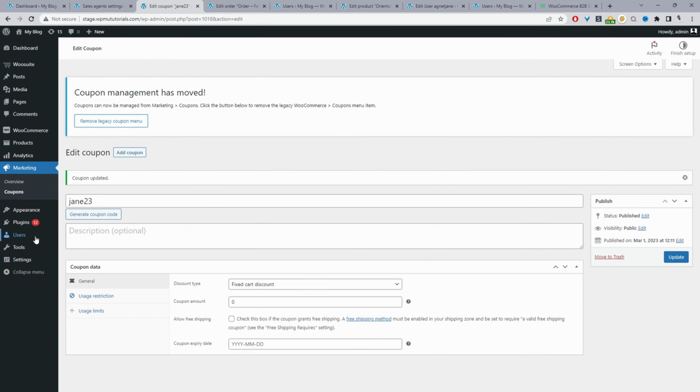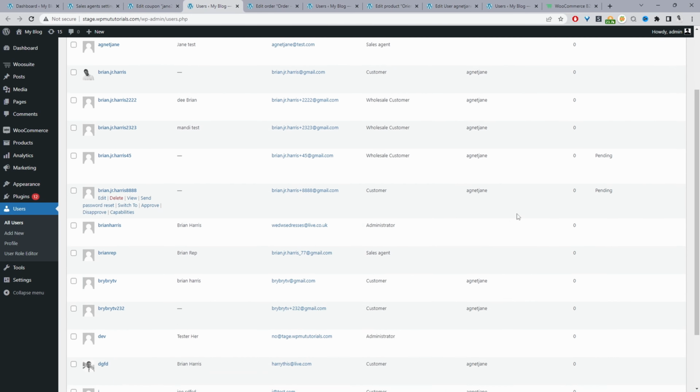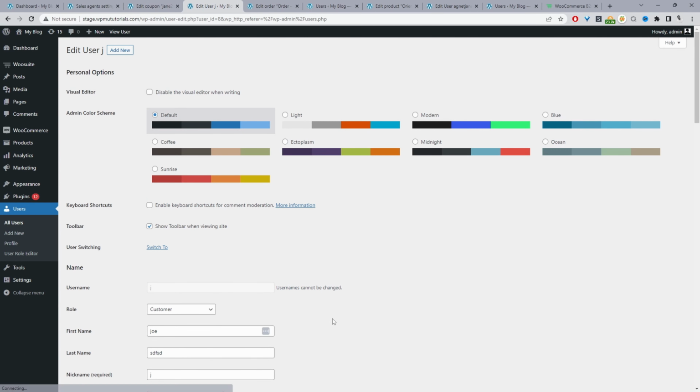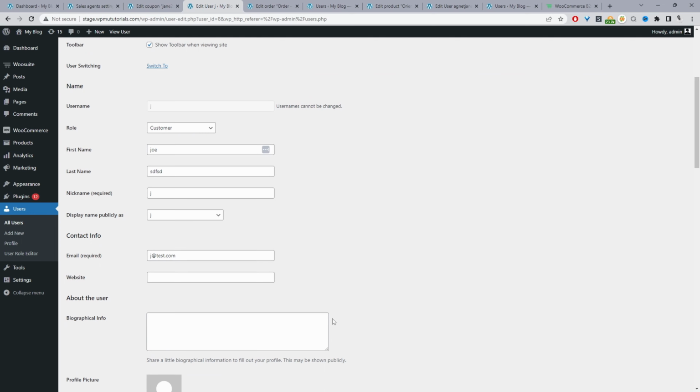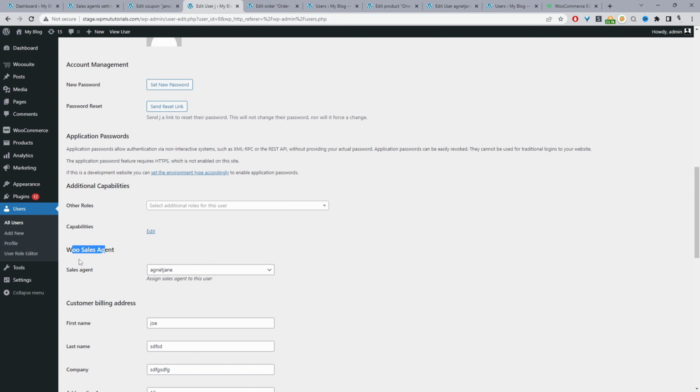Another method is if we navigate to users, the admin can actually manually assign a customer to a sales agent. So let's say, for example, this customer here, let's say we wanted to assign this customer to a different sales agent. We'll scroll down to where it says Woo Sales Agent here, and then we can select the sales agent assigned to this customer. So we can select none, or we can change it to Brian.